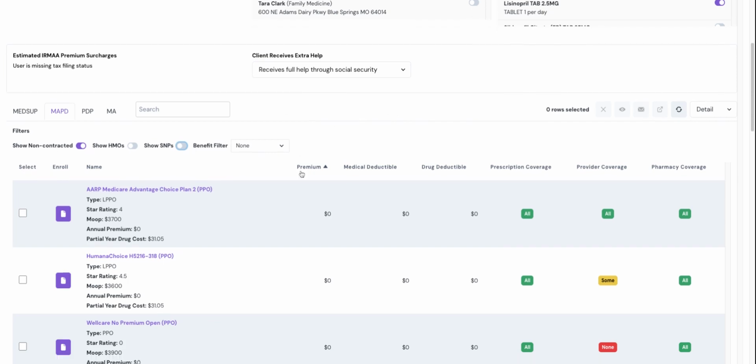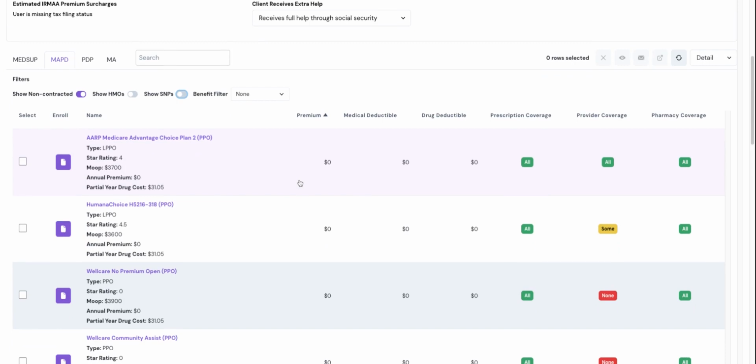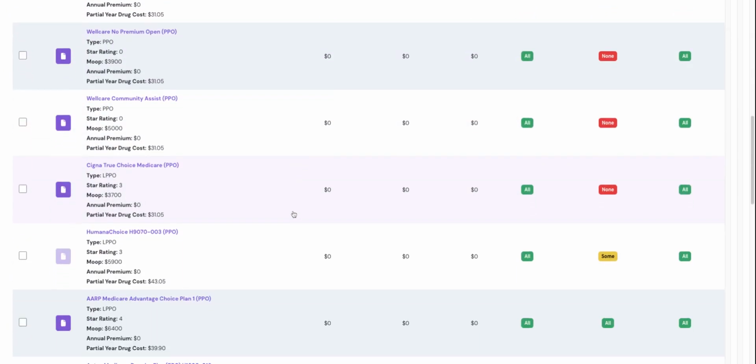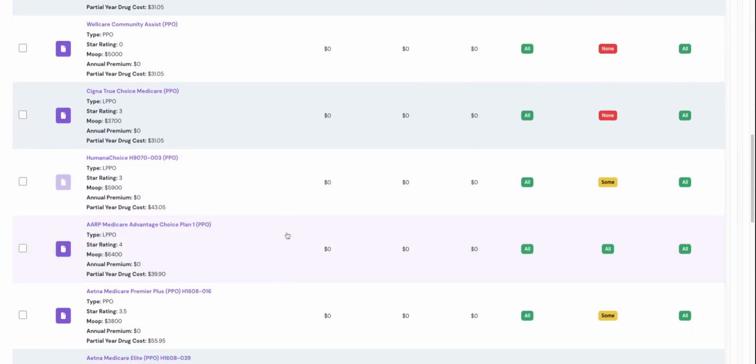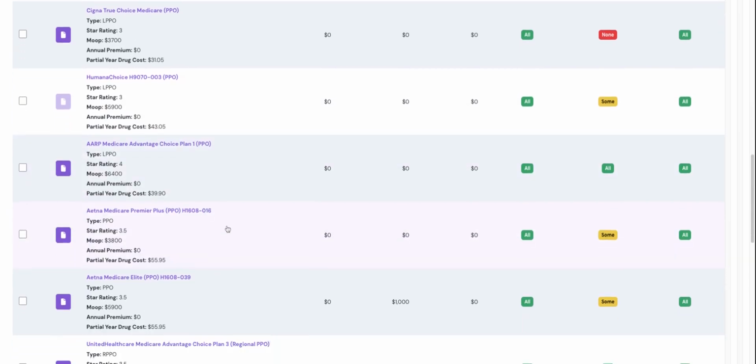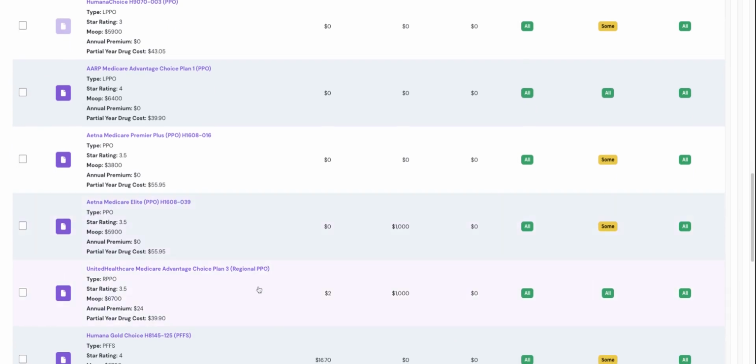So a lot of times you can use that extra help program to lower the monthly premium of a plan, and then they can get into a plan that may have better additional benefits, more dental or vision. So leverage that extra help money to lower their overall cost. A good example for that here on this area will be this United Healthcare Medicare Advantage Choice Plan 3 plan.